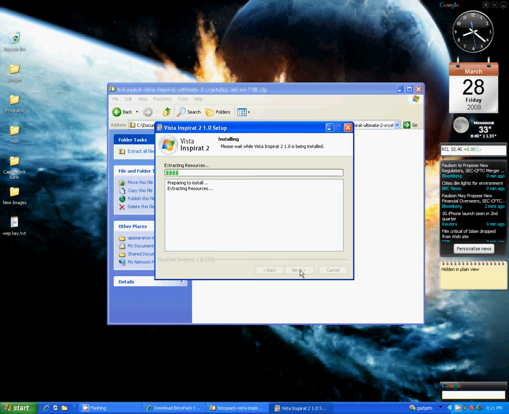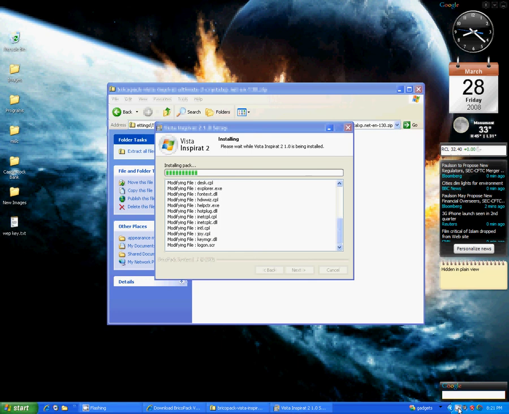Alright, and this will take about 2 minutes to install, I'd say, less or more, depending on your hard drive, and since I'm running a video recorder here, it's slowing the crap out of my computer.